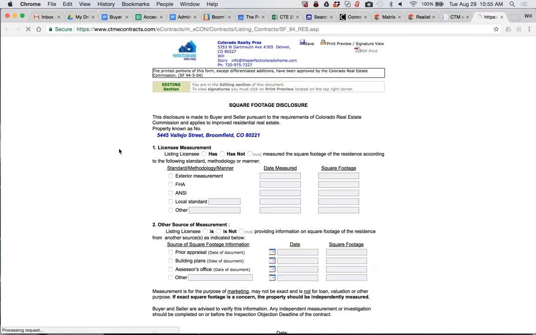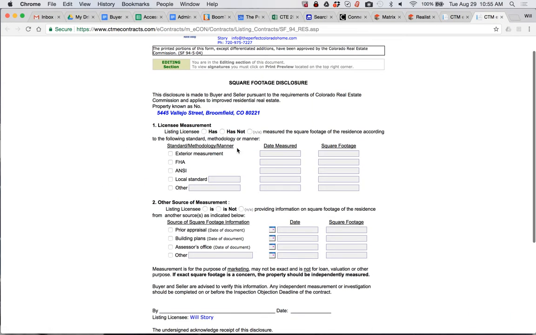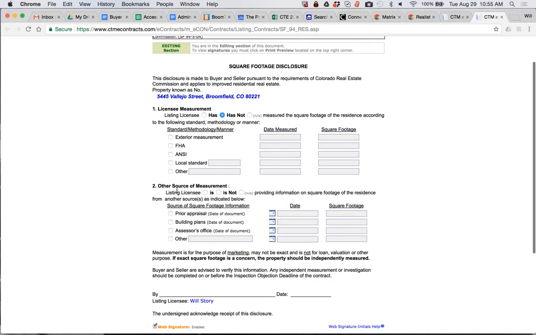Square footage disclosure. With this, we are never going to measure a house, so the licensee has or has not measured. It's always me, has not. But we are going to provide information, so the listing licensee is providing information. Our source essentially is the assessor's office, but we're not going to go to the county assessor's office, so we check other. I'm going to type in Realist, and then we put the date that we pulled it, which will be today.